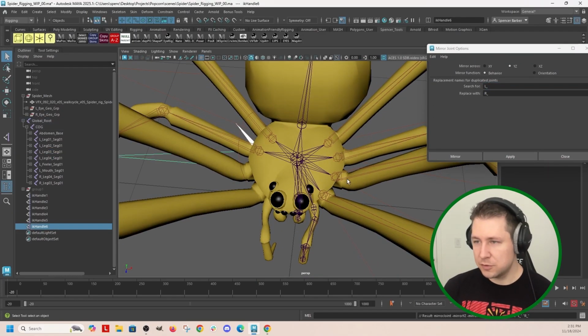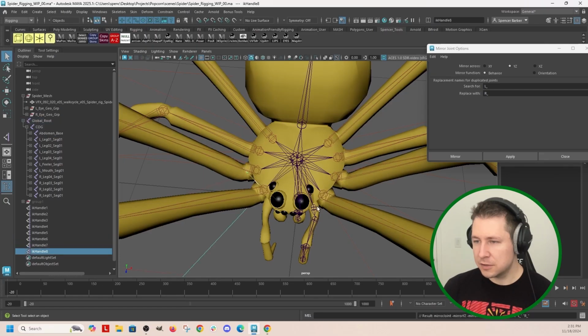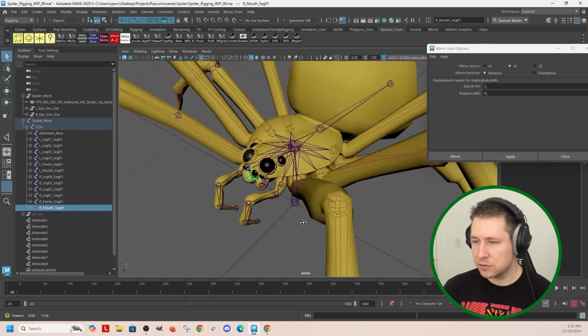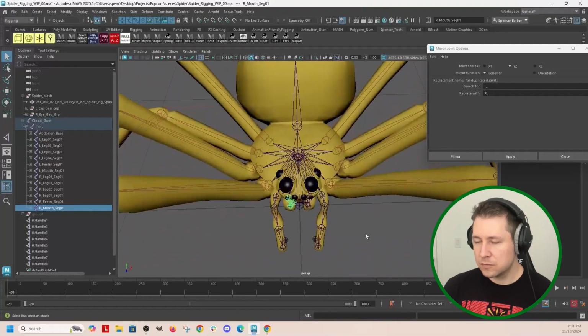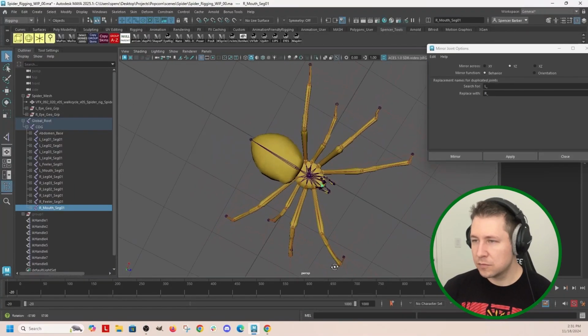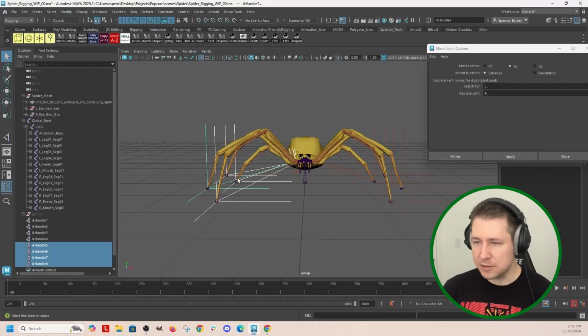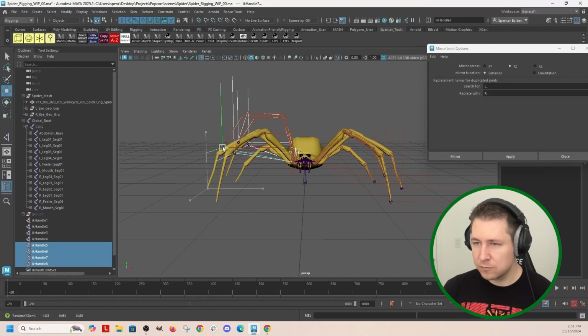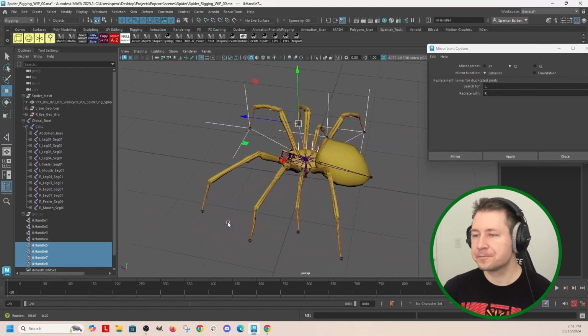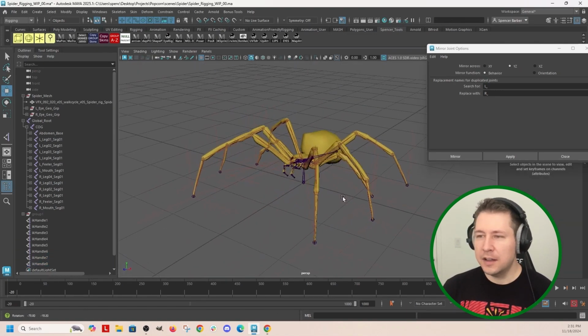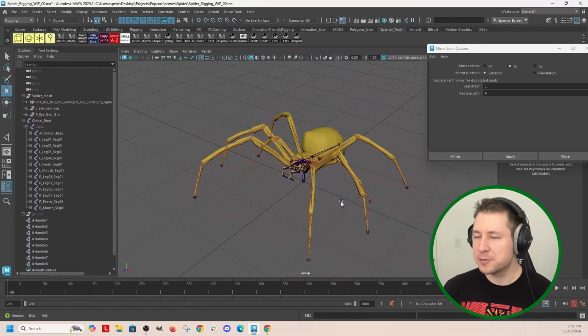This one, G, G, G, G, G. Okay, let's try grabbing these guys. Yeah, okay. That's the skeleton for our spider.